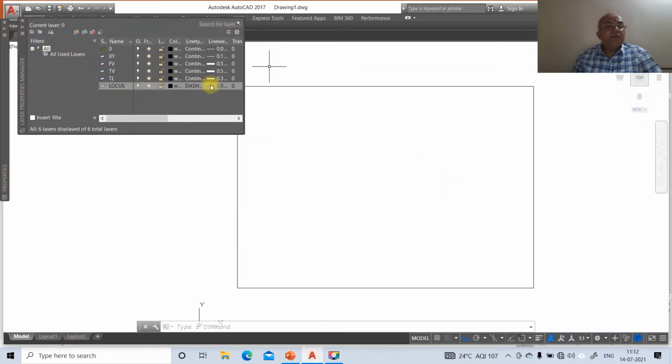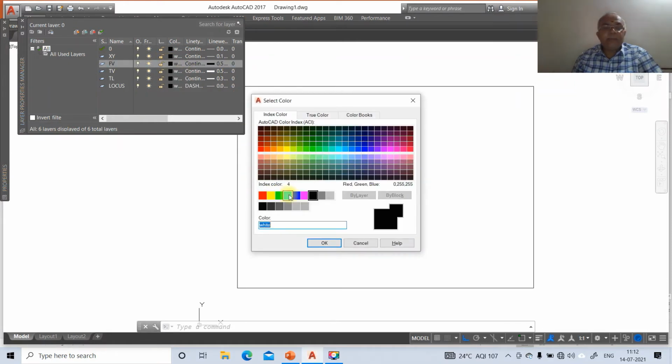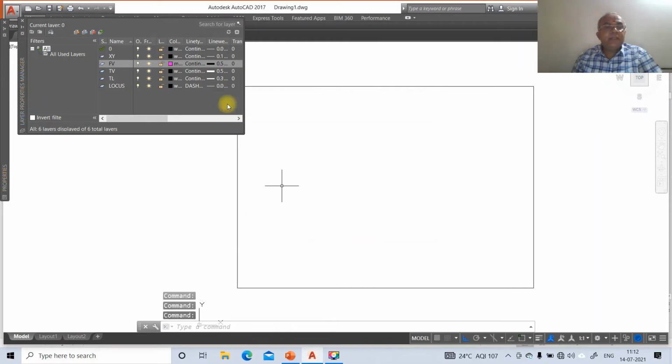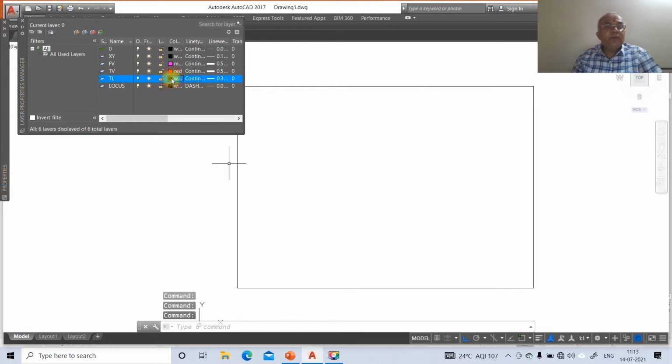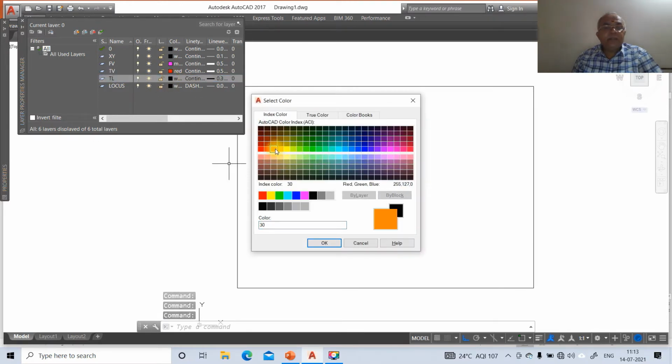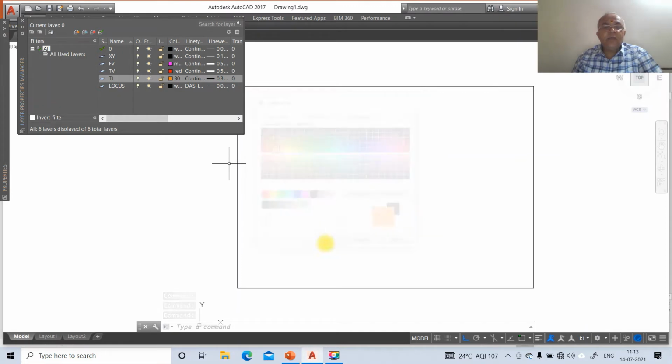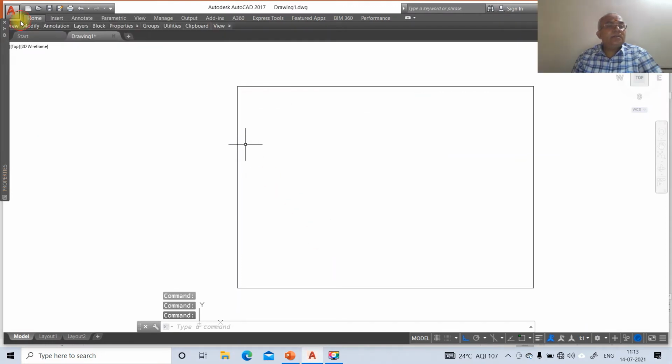To do that, you just click on the color of the front view. You make it magenta. Then the top view color will be red. Click on red. Then the true length will have this index color 30. And say OK, and then close it.